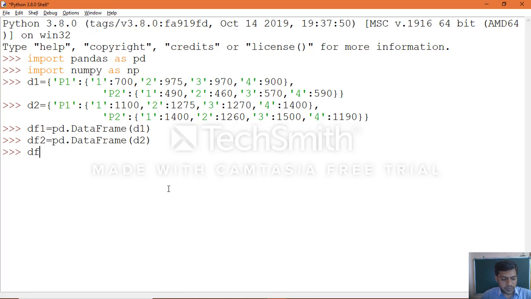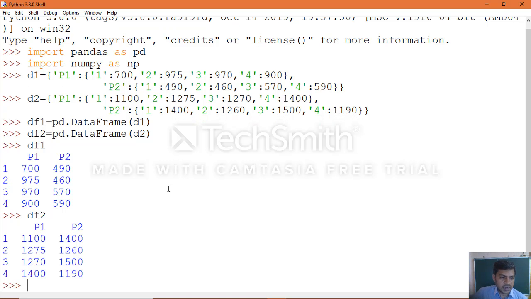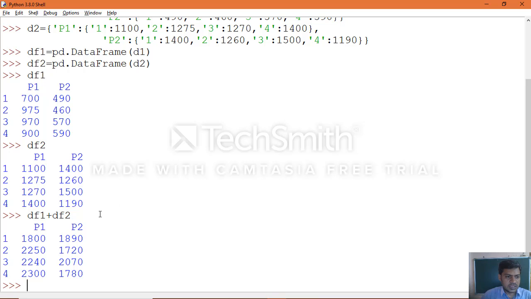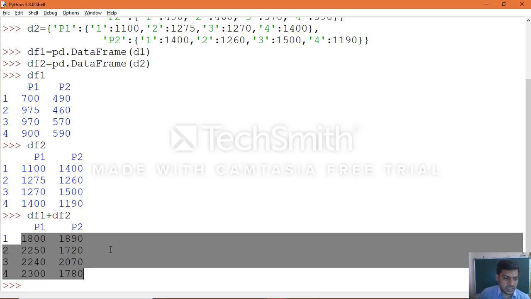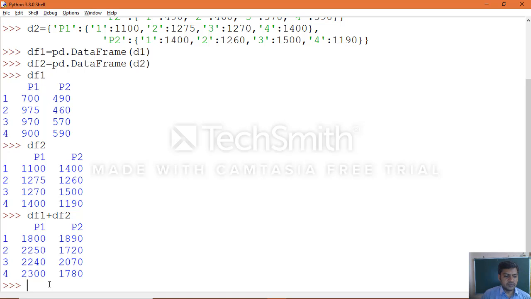So once you create it, you can print the objects. Okay, so the data which it contains, df1 as well as df2. Once you have done that, the operation which you want to perform according to the application is binary addition, df1 plus df2. You can see the sum value: 700 plus 1100 is 1800. The others are added in the same way.